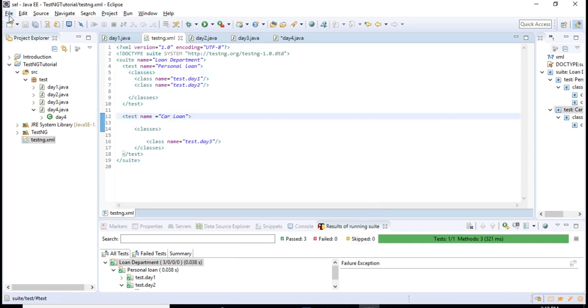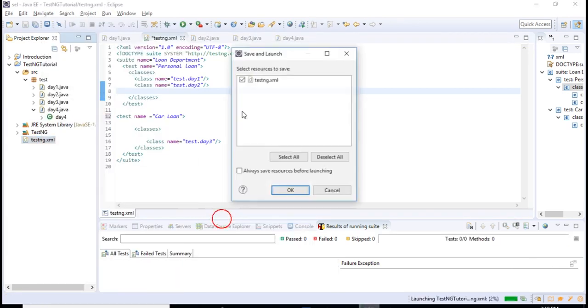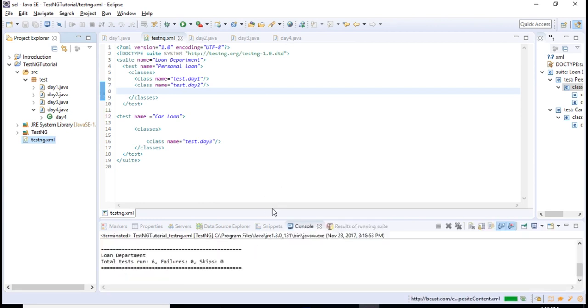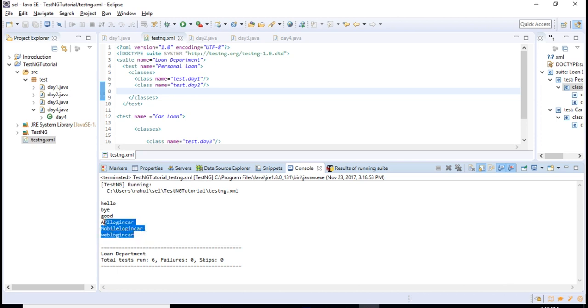Save the project completely. Run as TestNG suite. Click on OK. Good. There are a total of 6 test cases run with this XML, and let's see what those are. Yeah: hello, bye, good, API, mobile, web. Good. All the logical execution has happened.